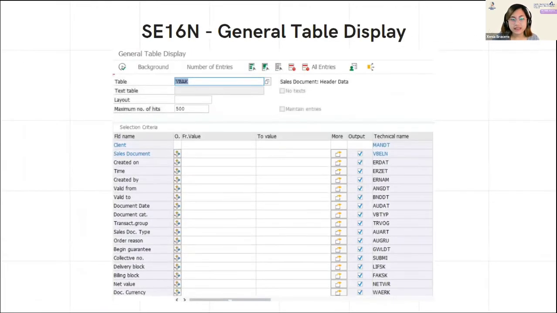Sa SE16N naman, we can try to see the actual values inside those fields in table VBAC. Pwede ka maglagay ng filters dyan, like halimbawa, gusto mo lang makuha yung mga sales document na na-create today. So you'll put in the date field to today, then makukuha mo na lahat ng sales document numbers. But in this case, I cannot show you that because this is rather confidential na yung laman niya. But that's how you check the actual values of the table through SE16N.